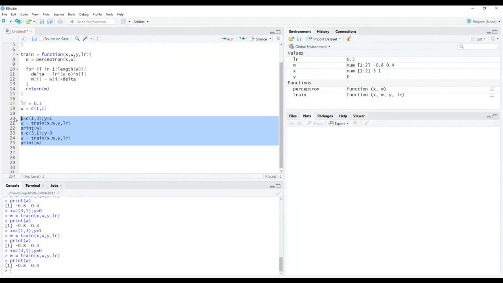So after just a couple of shift enters, you get negative 0.8 and then 0.4 as my two weights. And let's see what that looks like. Well, let's do the one that we had in the problem, right? So we wanted to know how should we classify if X were 2.5 and 0.8.